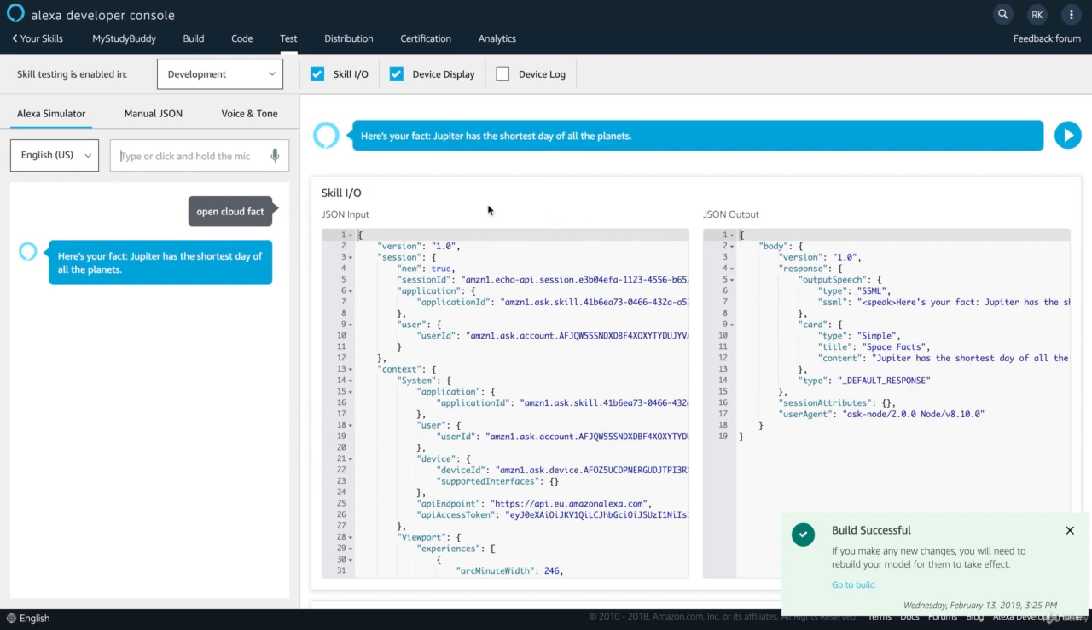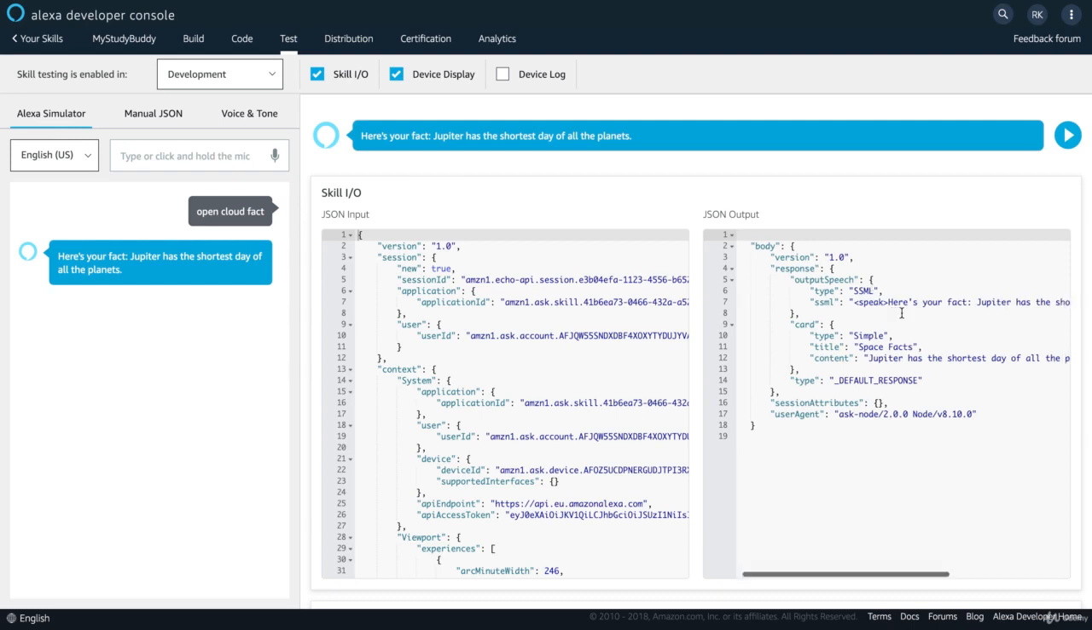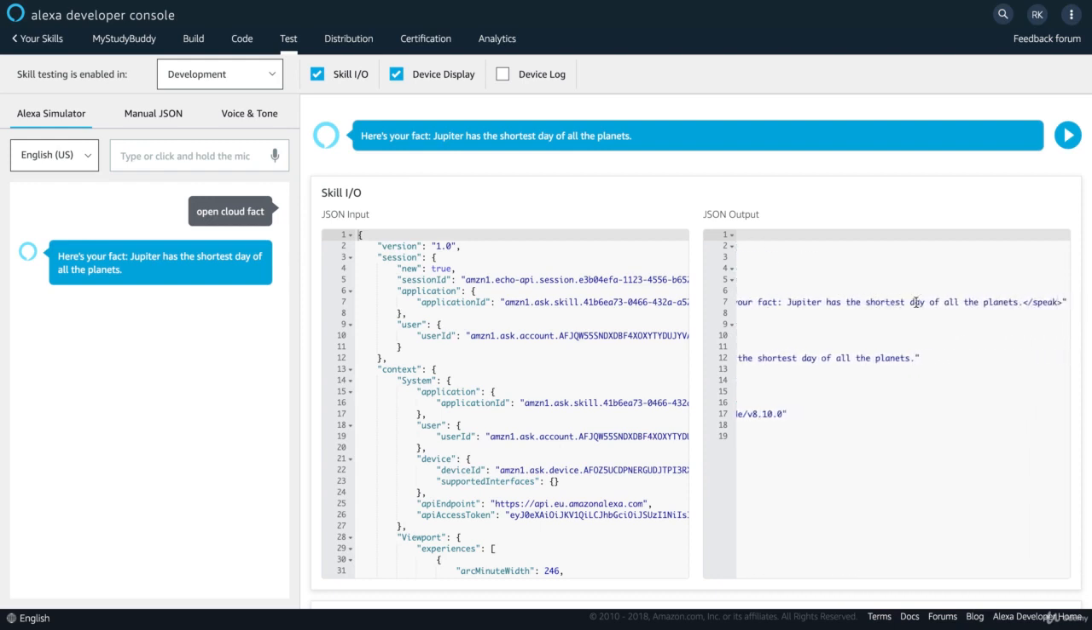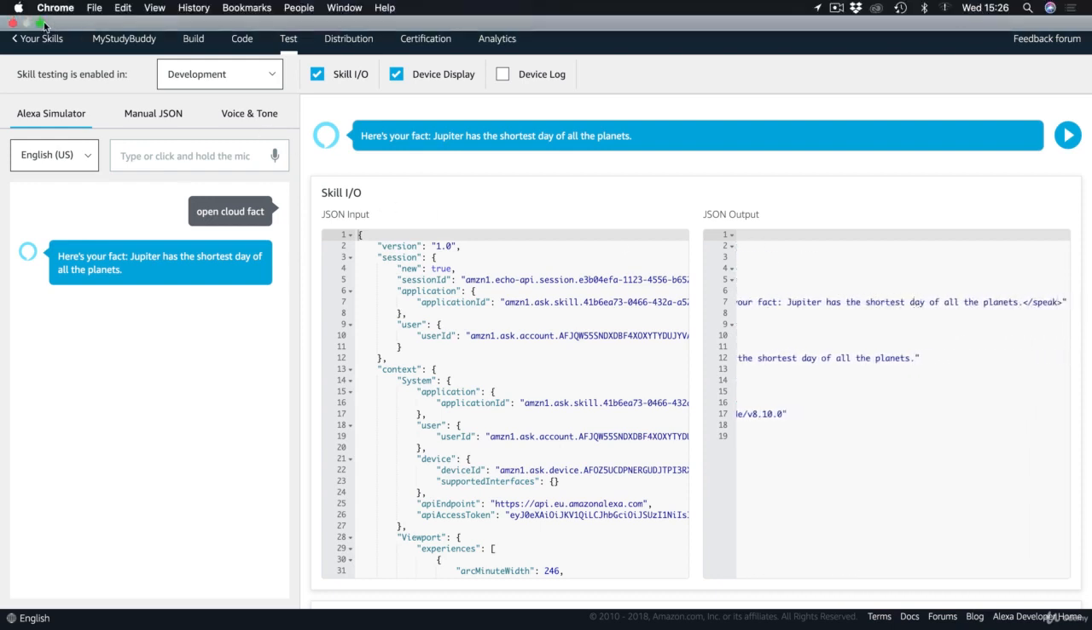And down over here, you can see this is the input, and then this is the output. This is our Lambda function talking back to us. And you can see that it has speak. So it's sort of like HTML in that. It's actually called SSML, which just stands for Speech Synthesis Markup Language. So speak, here's your fact. Jupiter has the shortest day of all the planets. And it got that from our Lambda function.